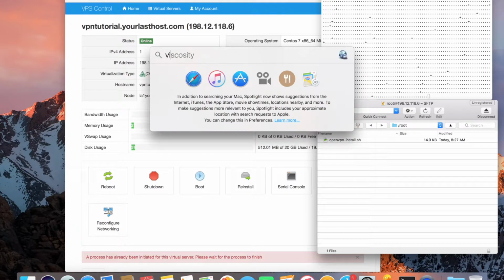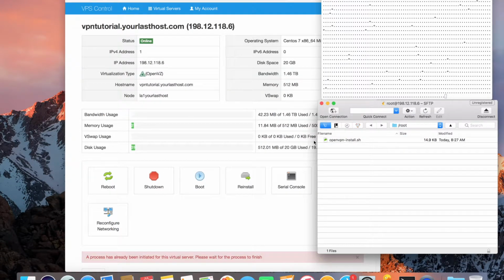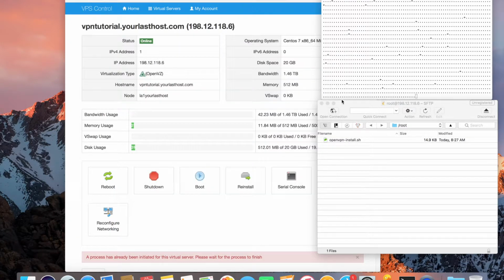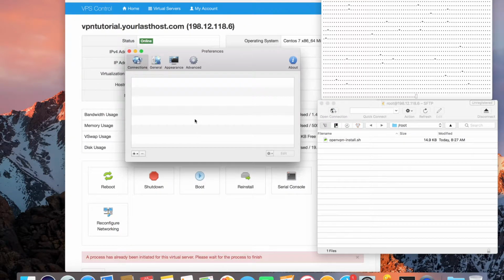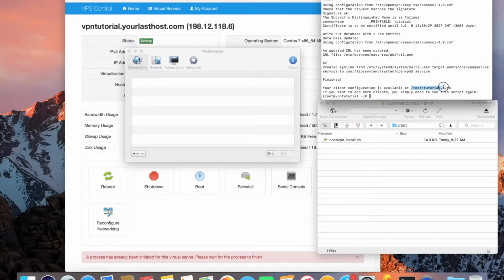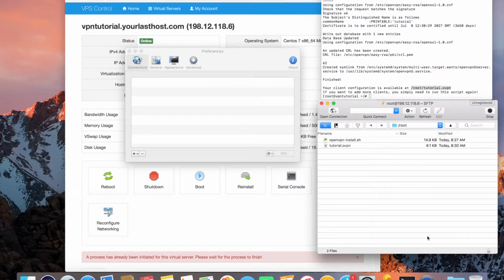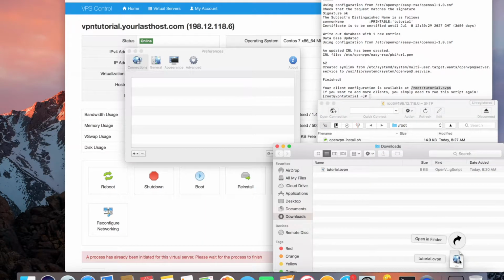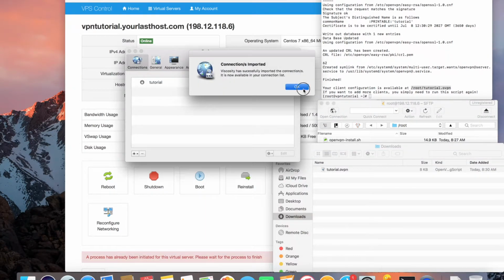I'll go ahead and open Viscosity up. We'll go to Viscosity Preferences, and we'll just drag and drop the file right in here. So it finished, and we can find the file at /root/tutorial.ovpn. When you log in, it'll automatically put you in the /root directory, and here it is. So we can just put it in our download stack right here. Got the file, and now it's as simple as importing it.